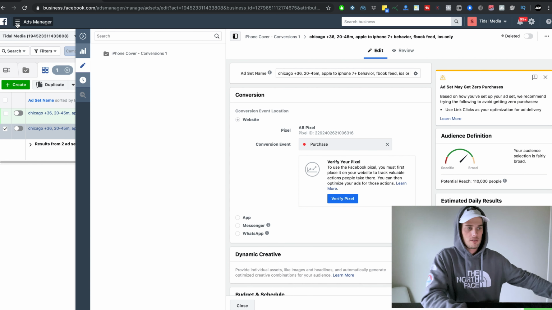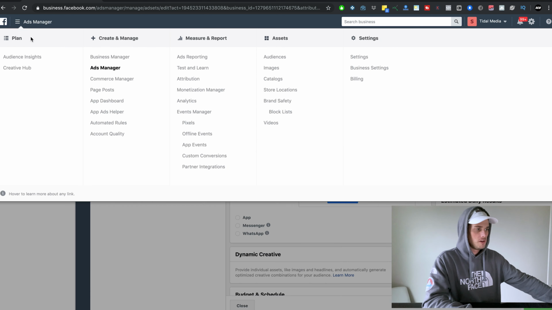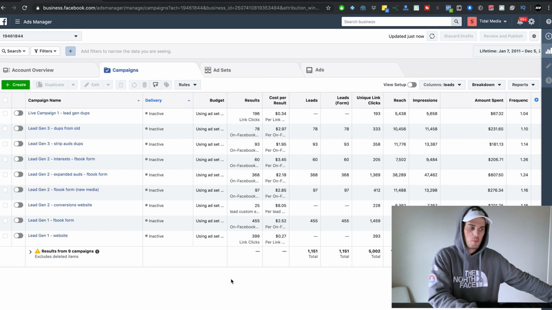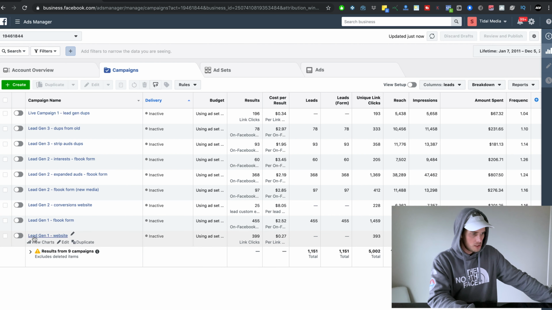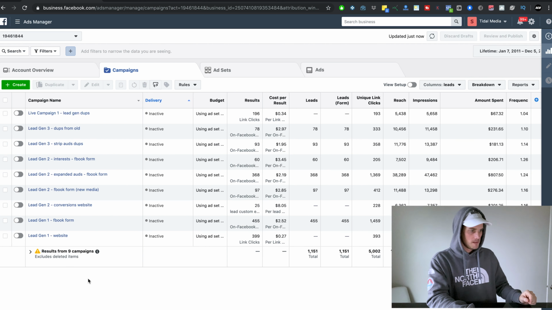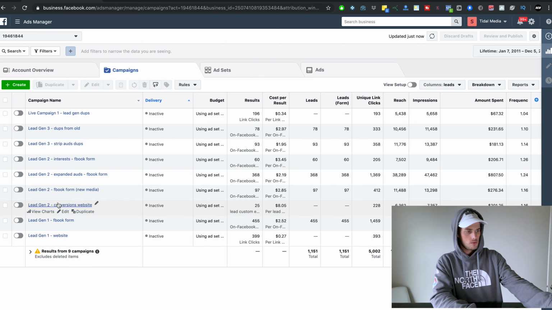And to show you what this looks like when you've done quite a bit of it, this is a lead gen campaign that I did. So it's not conversion campaigns, it's lead gen, but you can see how I set it up. I got lead gen 1 website, running lead gen to the website, lead gen 1 Facebook form, that's just the lead form ads inside of Facebook itself. And then you'll see I did lead gen 2. So that was a conversions campaign there at that point. Lead gen 2, Facebook form, new media.